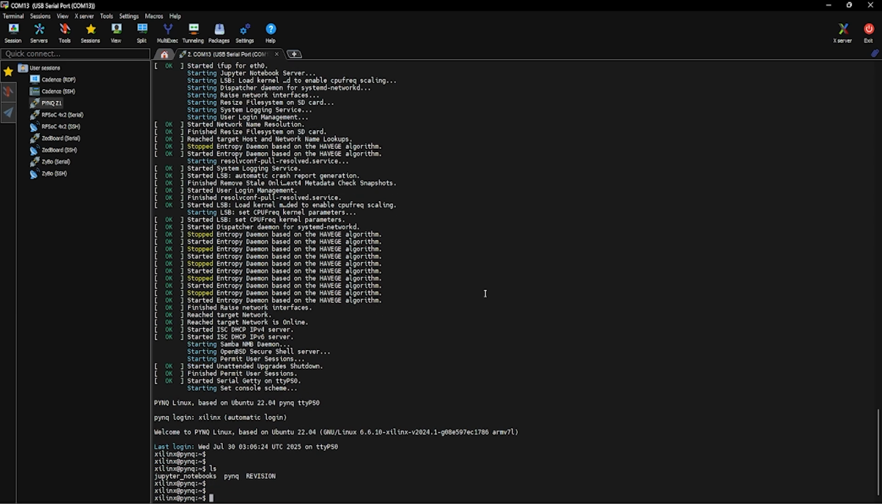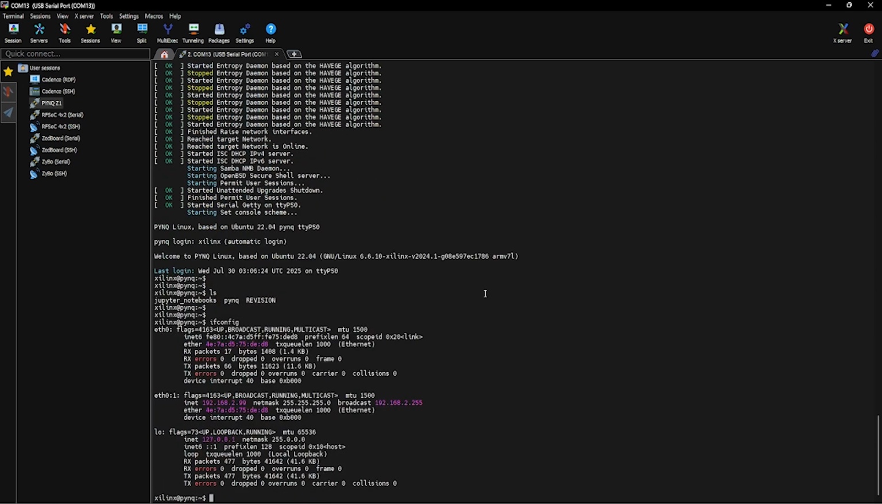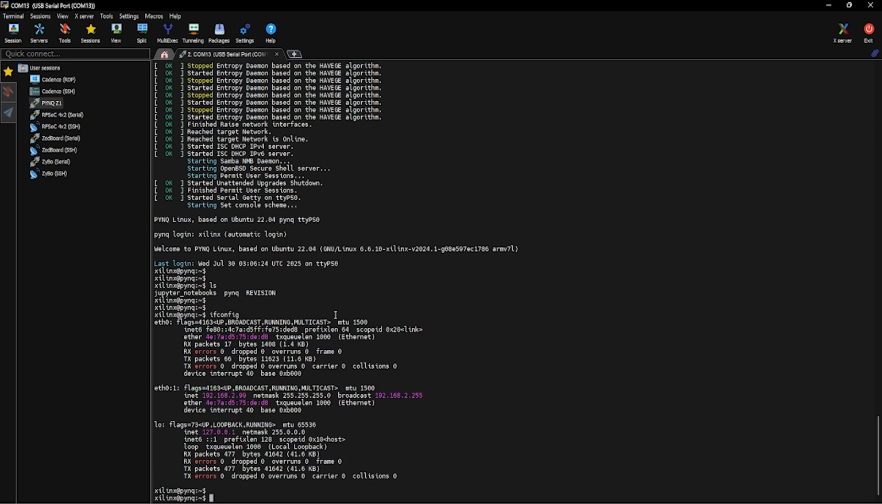You can execute the ifconfig command to check the IP address of the board. On a PYNQ system, the Ethernet interface usually has two IP addresses. The first one may not be set, while the second is a static IP assigned by default. You can connect to the board by directly connecting an Ethernet cable between the board and your laptop. Alternatively, connecting through an Ethernet switch is also possible if needed.